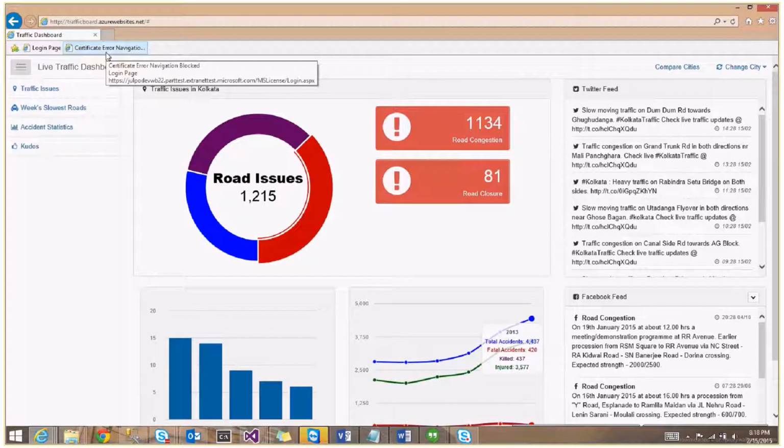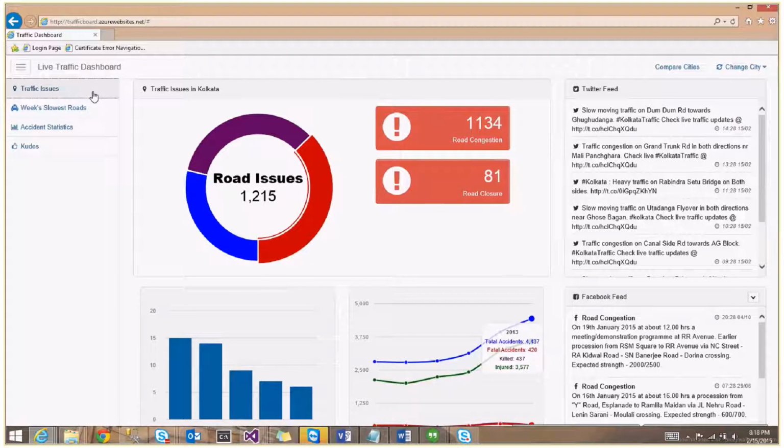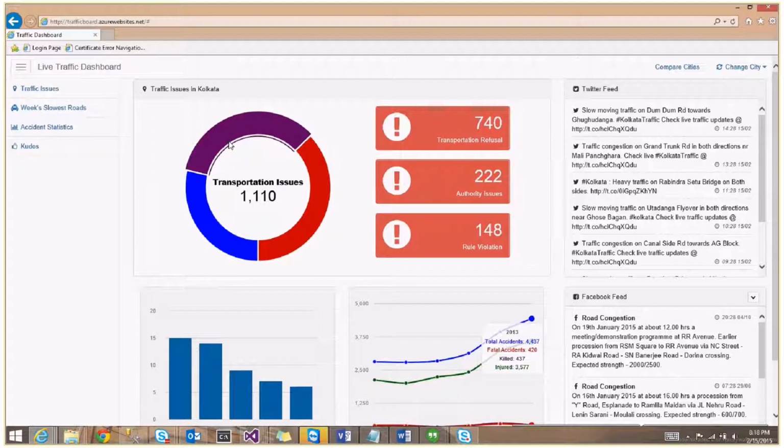Now I will walk you through all the features in detail one by one. The first feature that we have is traffic issues. The traffic issues are picked up from Facebook feed and classified using data analysis techniques that I have discussed in my paper. The data is represented in a donut chart. When we mouse over a particular category of issues, we can view the sub issues within that category and the total number of issues that were reported in Facebook since Jan 1 2014.